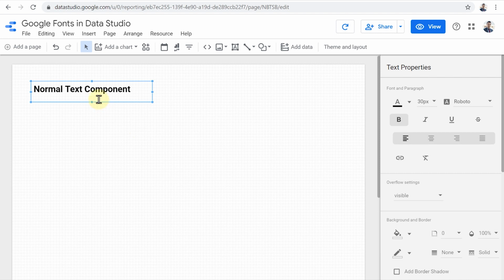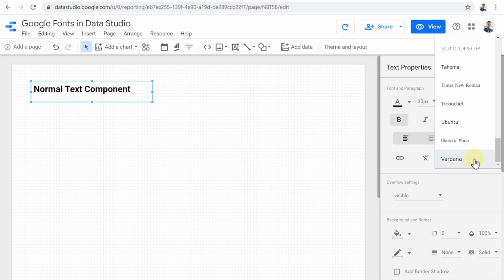So for a normal text component, what we can do is that we can change the font size to any of these preset sizes available in this drop-down menu, and then we can choose the font, which we are limited to 38 fonts. And as you can see, most of them are pretty standard. I mean, it starts with Arial and some of the fonts found in older systems like Comic Sans, etc. There is no way right now that you can bring your own font into Data Studio.